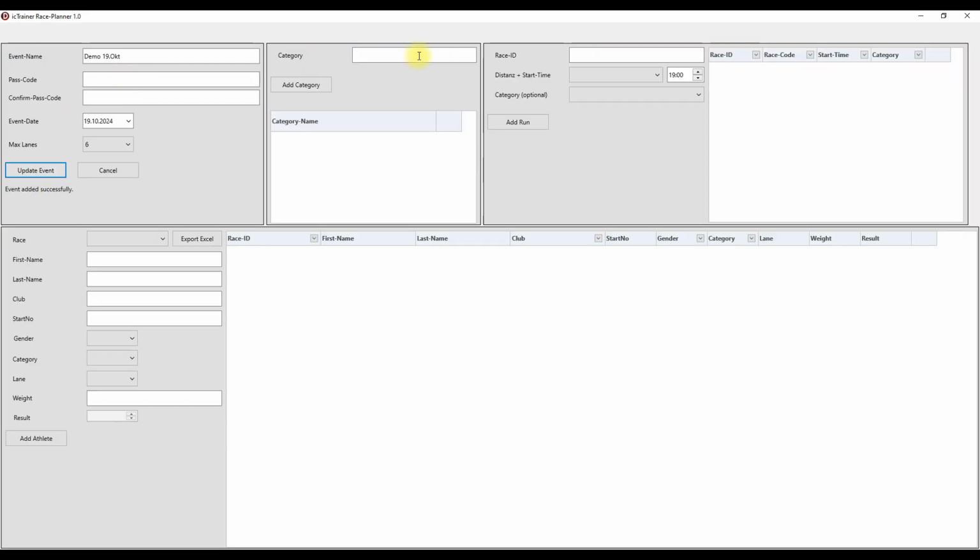So now an event has a number of races, and per race the athletes. And this has to be defined first. You can define also categories. That means that you can define that a race is only for a defined category, so all athletes are in the same category, or it's only for later for the leaderboard stuff.